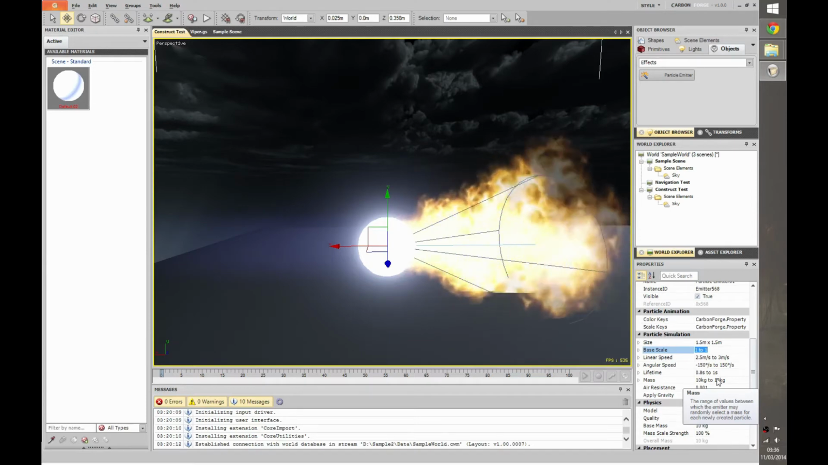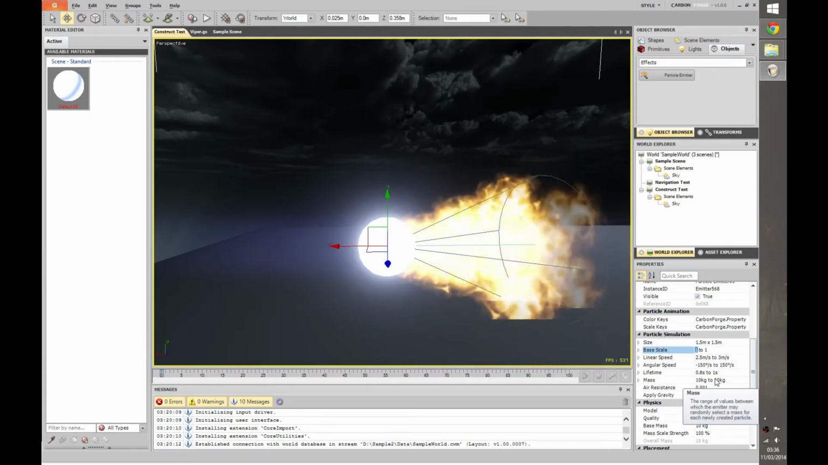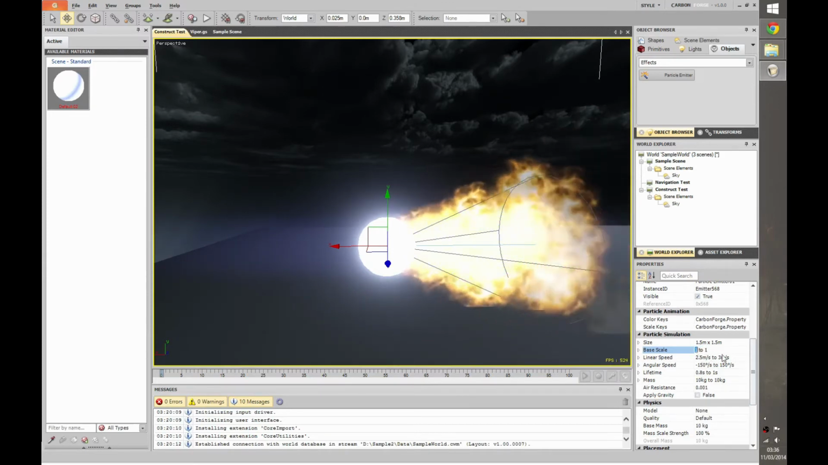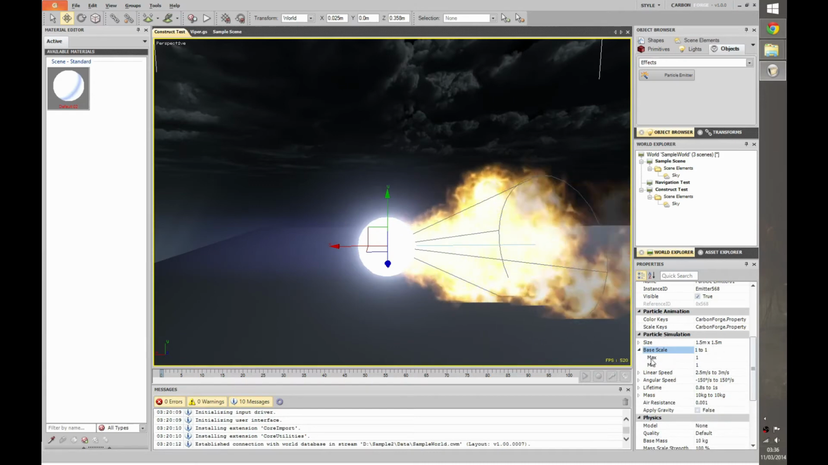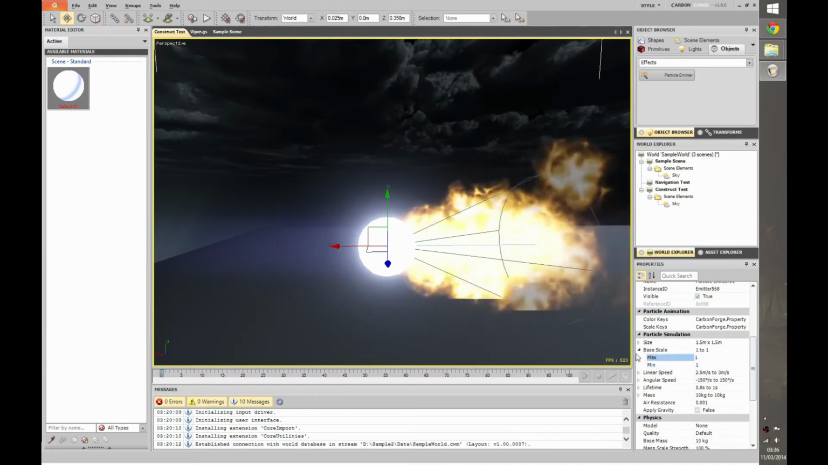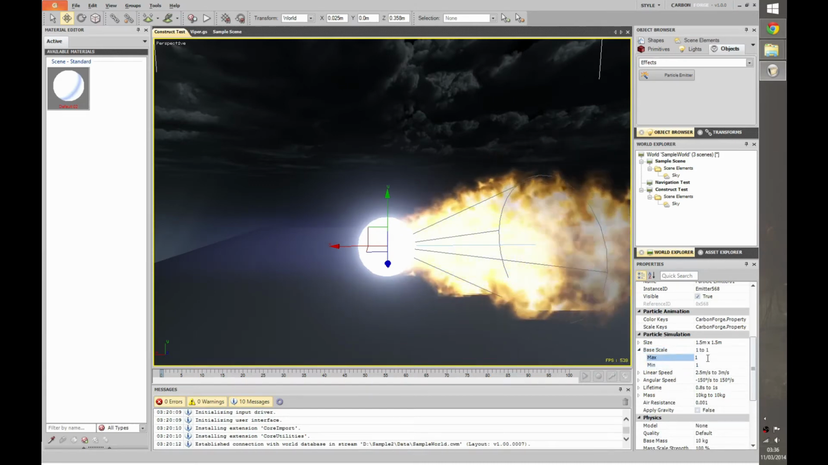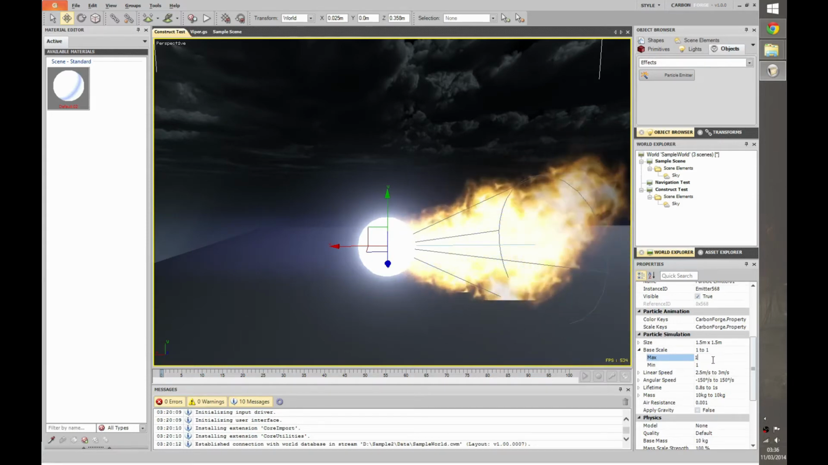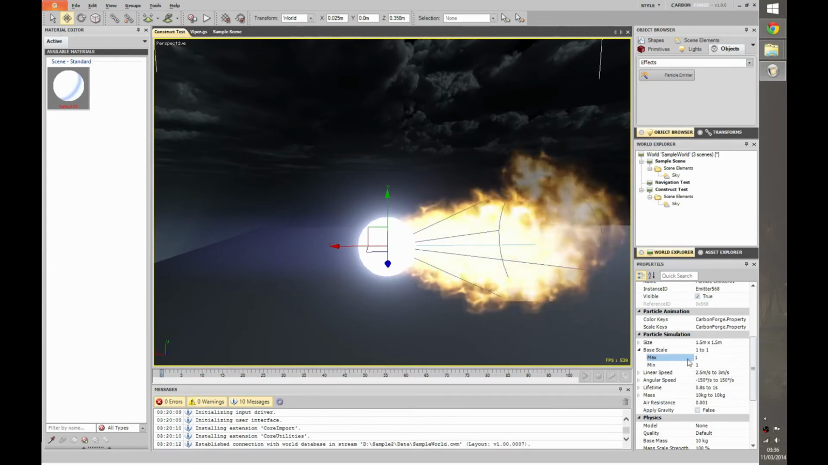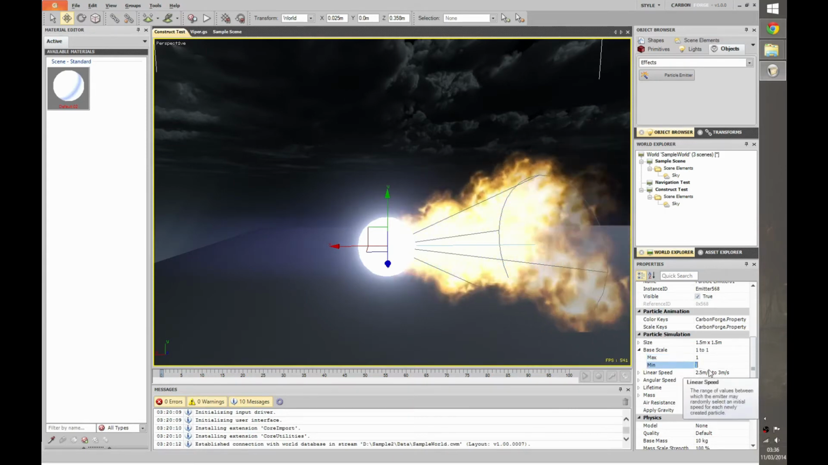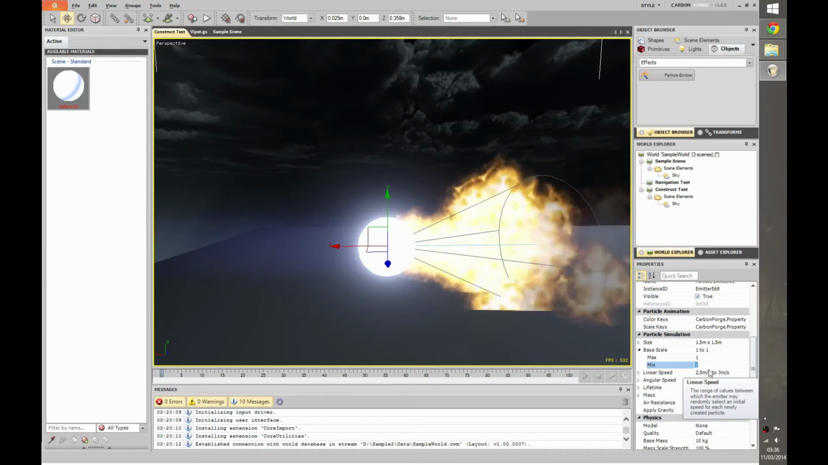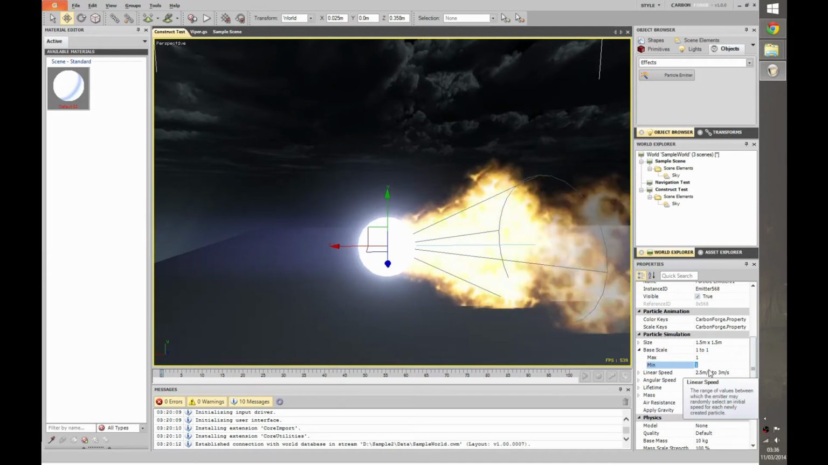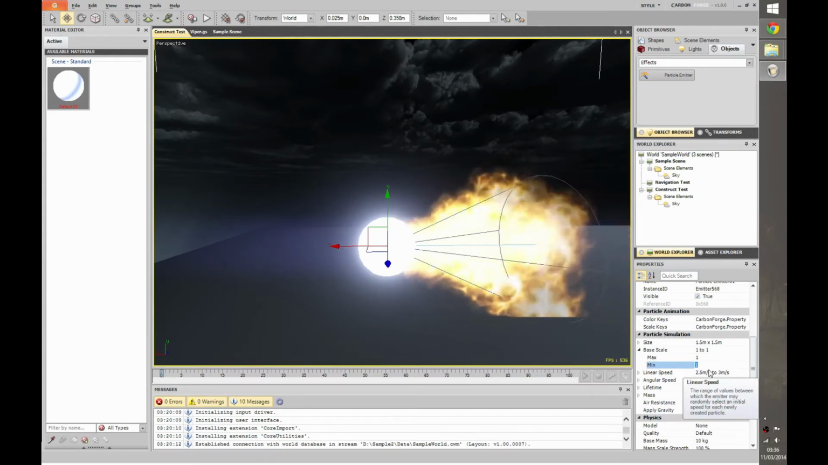Now the reason why those two properties are distinct is because, as with most of these properties, we can actually specify a range. So with the scale we can choose a minimum and a maximum base scale. If we were to change the maximum to say 10, I won't do that just here because it will blow everything up, and leave the minimum at 1, that means that randomly, as particles are created, they will get a scale of anywhere between 1 and 10 to introduce random variation.